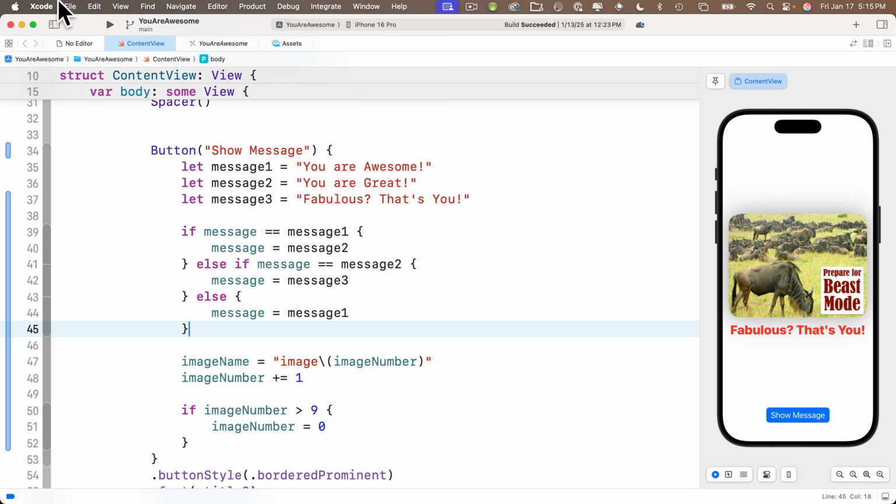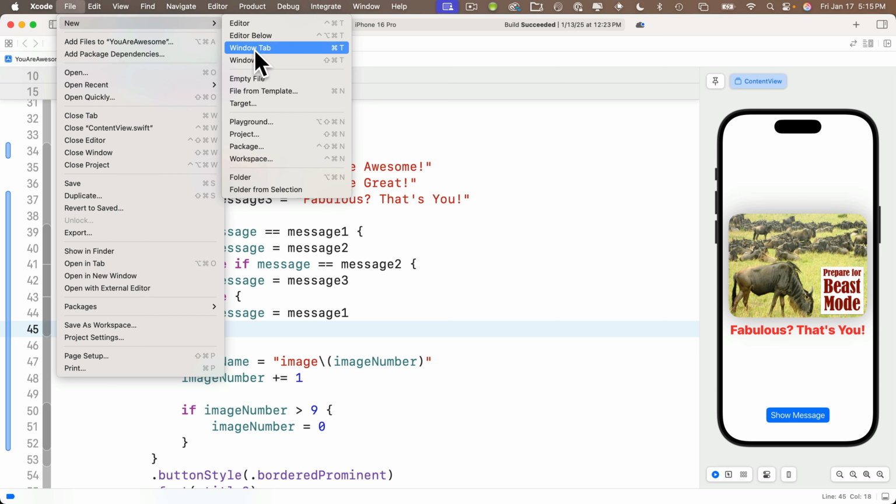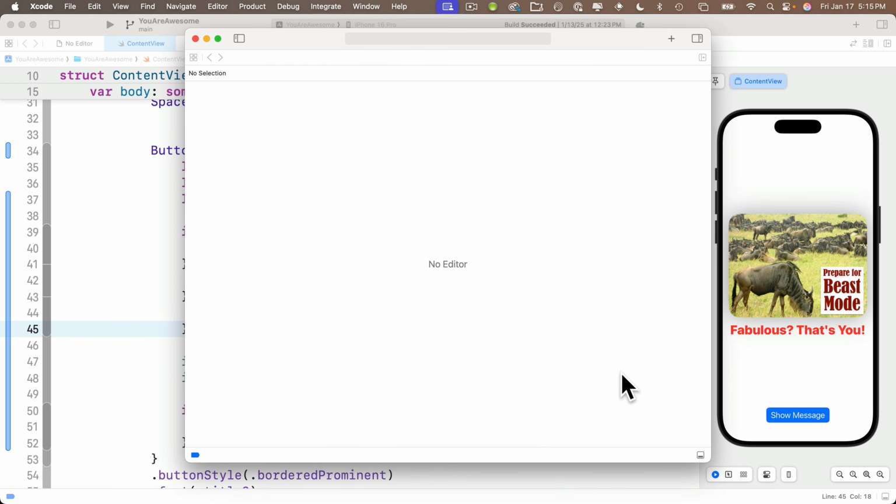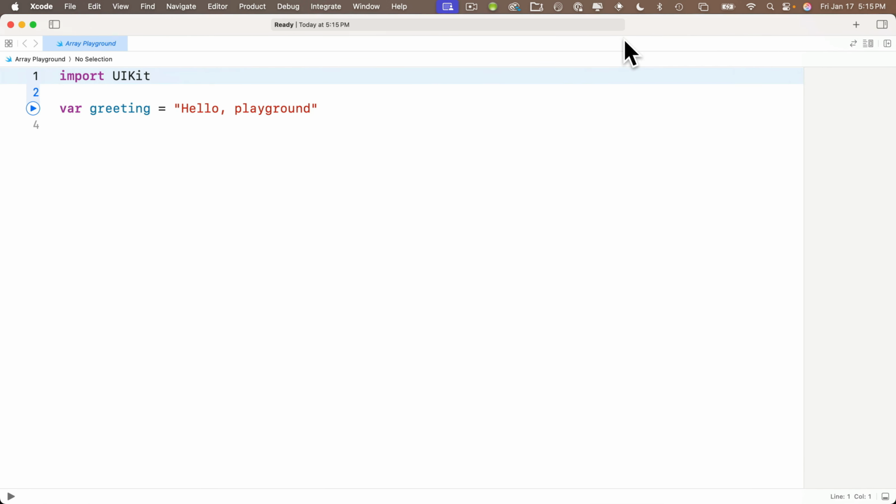Well, that's what we're going to do, and to achieve that much improved code, we're going to introduce a concept called arrays. First, let's work in the playground where we can experiment with arrays, and then we'll transfer our learning to our app. So go up to File, New, Playground. I'm going to name this Array Playground. I'll resize the window and delete the greeting.